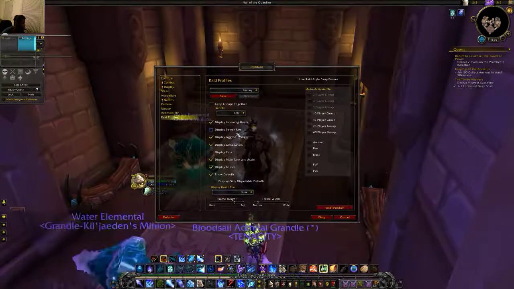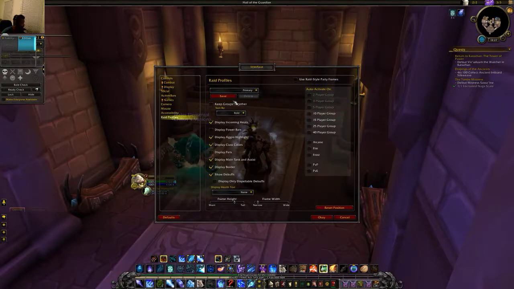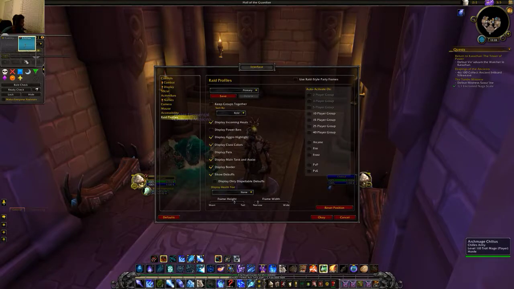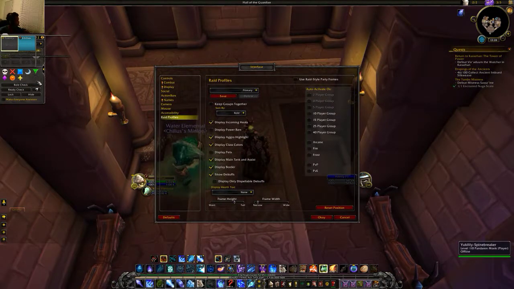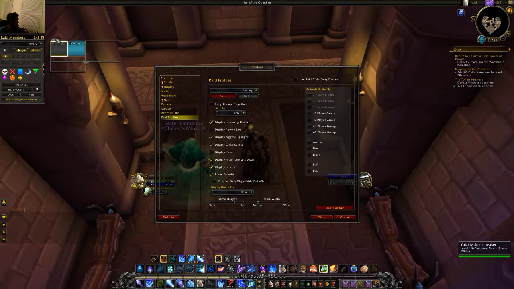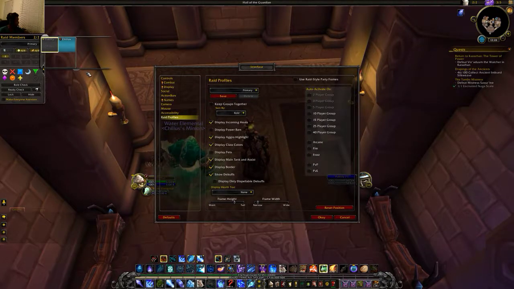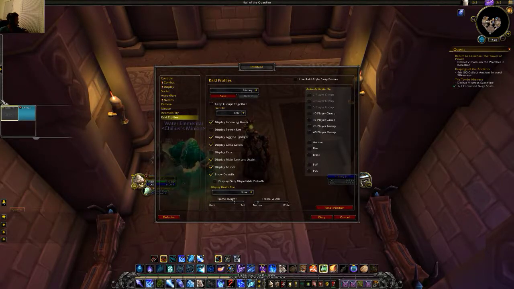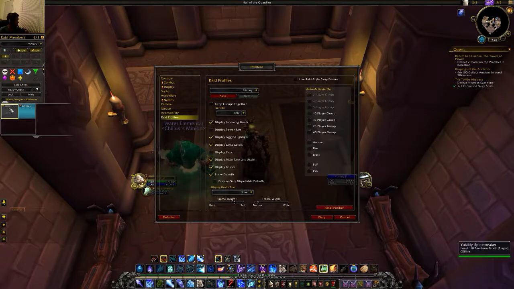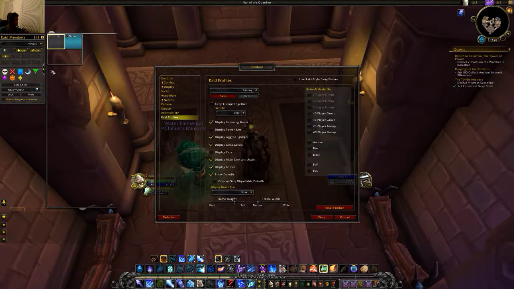Why am I not seeing it? Display incoming heals, display power. It should be showing. I don't know. Maybe it's because I'm at 100% because it shows your offline text. So I don't know why it would be doing this, but okay. I'm trying to remember how I even had this originally. I think it was like this or something like that. I don't remember. I can just reset it. Let me just reset position. There we go.